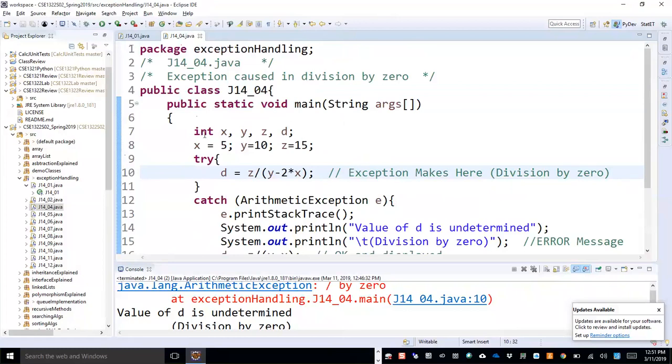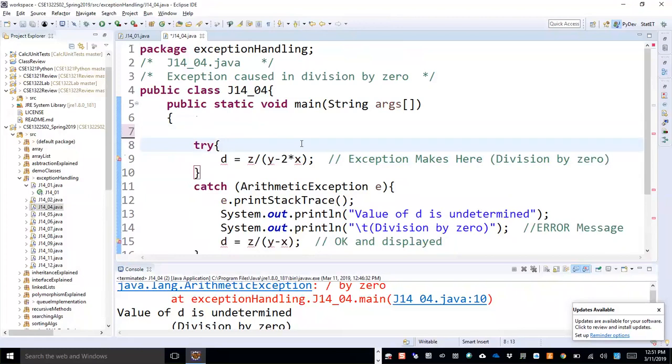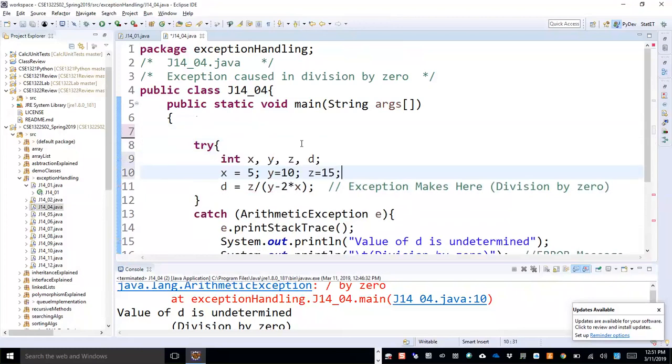So for instance, if we know there is no way that these lines will raise any exception, we should not put them within a try block. Even though we can put them within a try block, that is not a good way. You understand? You got the answer? Yes, it will take longer, and that is not a good way.